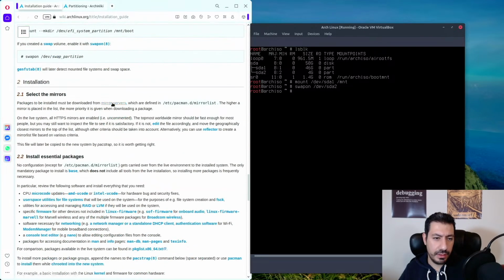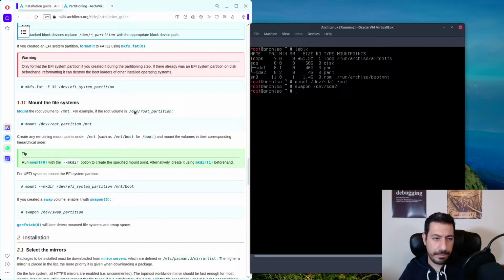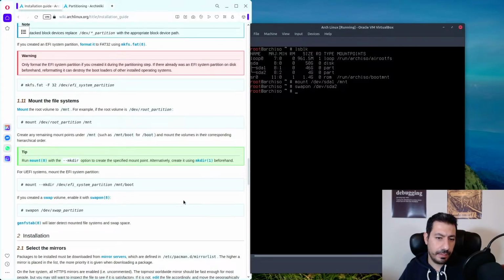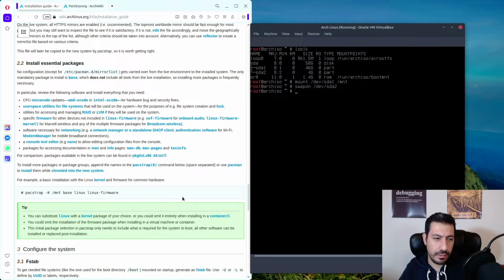Great, and select the mirror. Okay. And in particular, review the following software and install everything that you need.